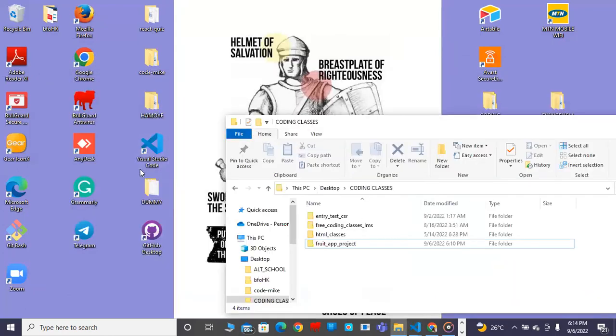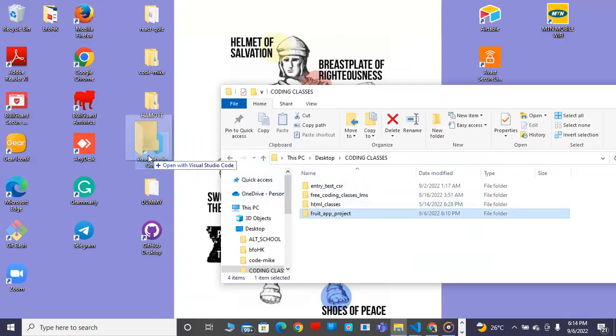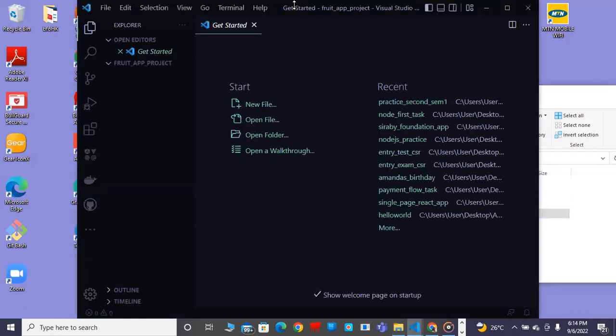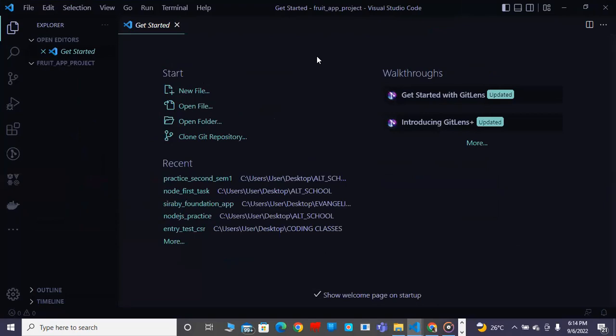So here on my desktop, I have Visual Studio. I just drag the whole folder and drop it on the Visual Studio app, so it automatically opens it for me. Those are various methods of doing it. If you've opened it well enough, you should see this on your screen. Yes, it's visible. Okay.